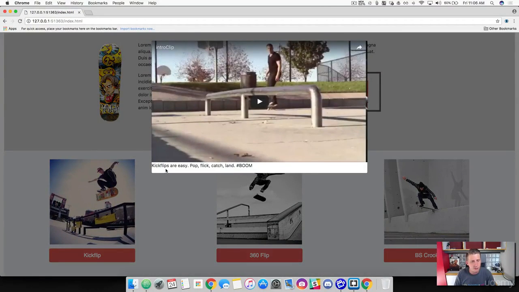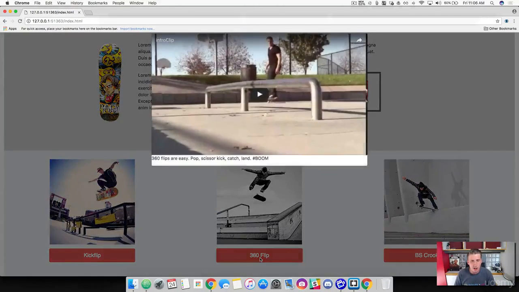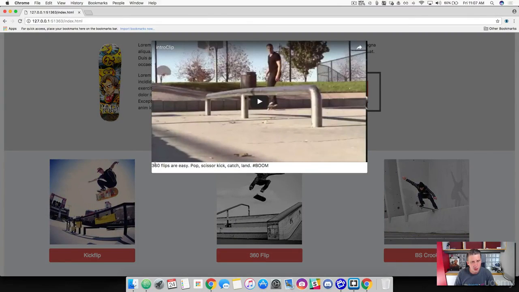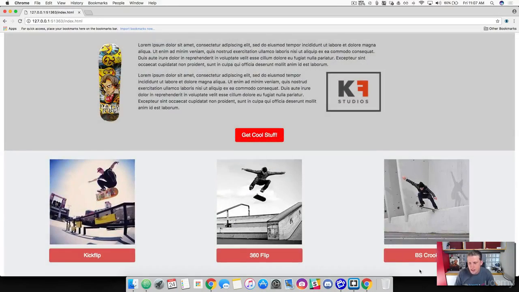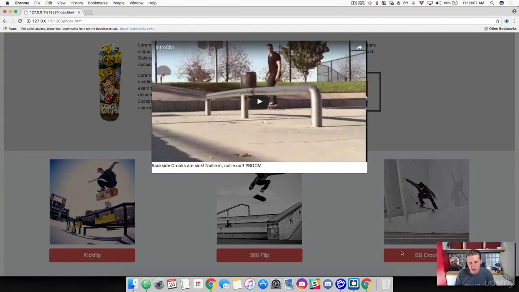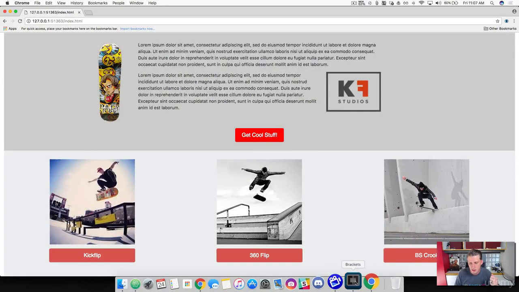So we've got our kickflip. Kickflips are easy. Pop, flick, catch, land. And then we've got our 360 flips. 360 flips are easy. Pop, scissor, kick, catch, land. And then our backside crook. All right, and something interesting is happening here. I'm not seeing the modal change size here. So let's go back and check out what's going on.